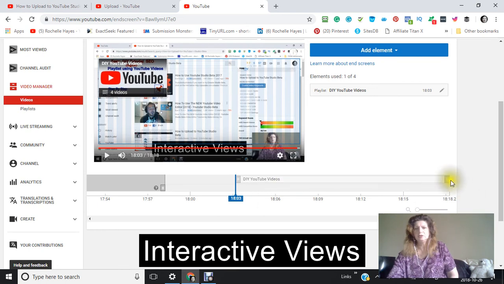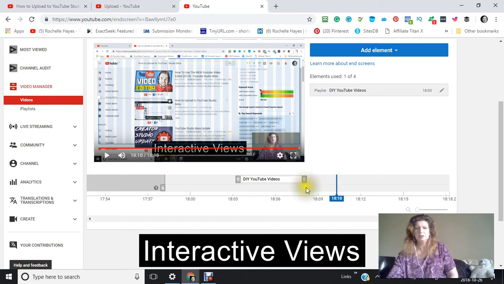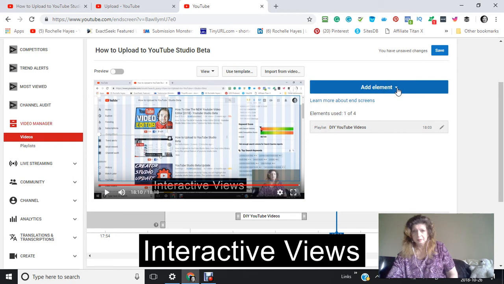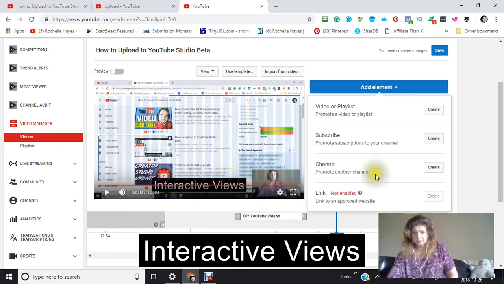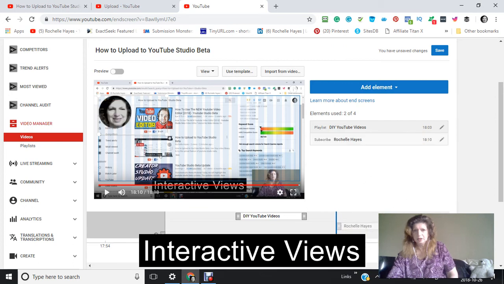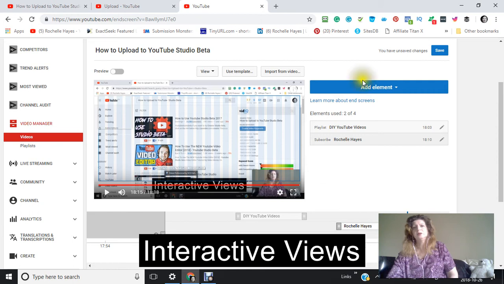And you also have to make sure you see this here. Make sure that if you want to create another element, they cannot be overlapping. You will not be able to save them. And I'm going to create a subscribe. There we go. And I'm going to save that.